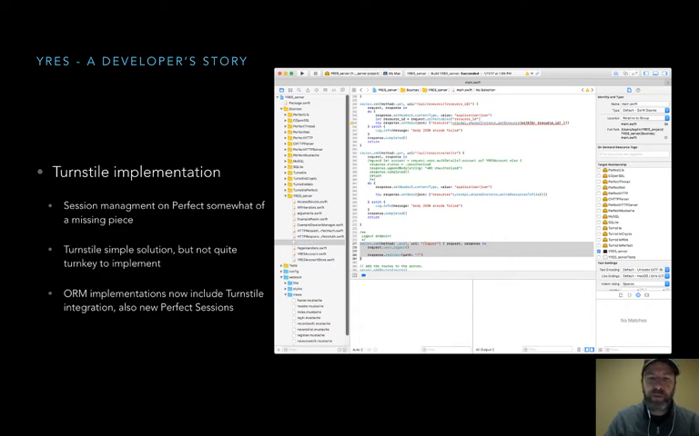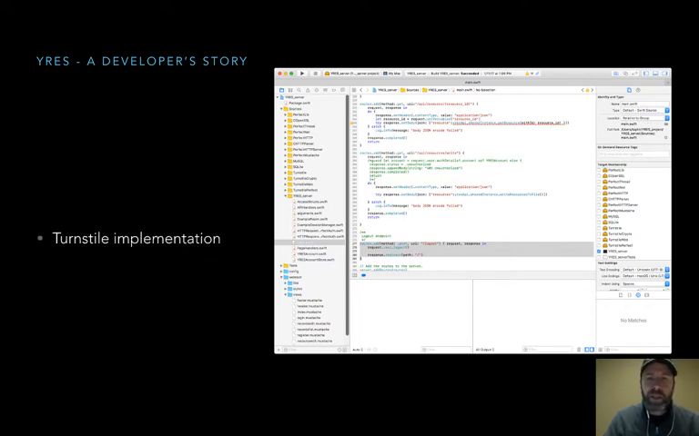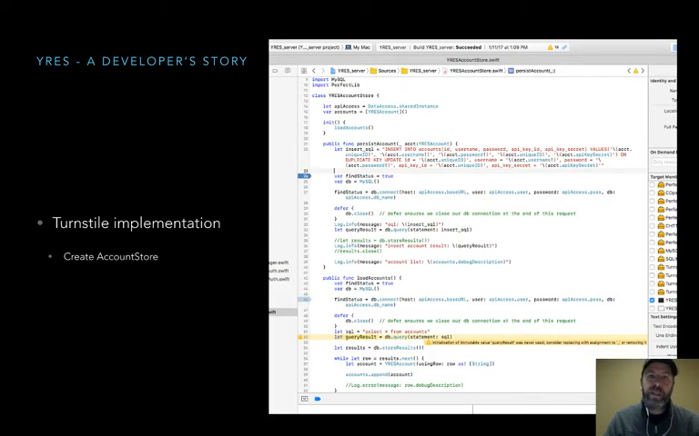The Turnstile implementation basically just required us to create a really simple account store, which is exactly what it sounds like. It doesn't require more than a few simple requirements. It's a method of going in and pulling out your account information, and we pass that into the Turnstile implementation. It actually sounded more difficult when I looked at the documentation than it actually was.